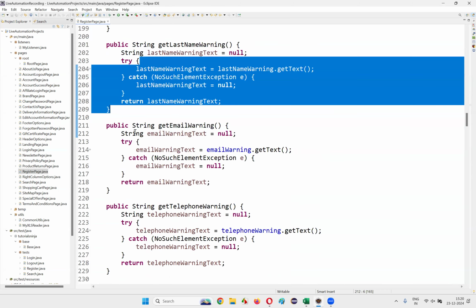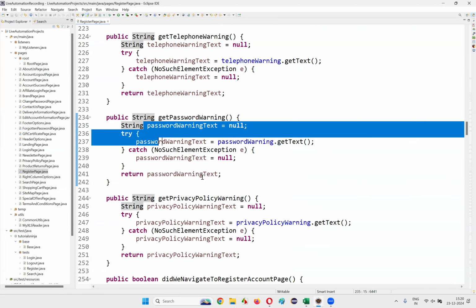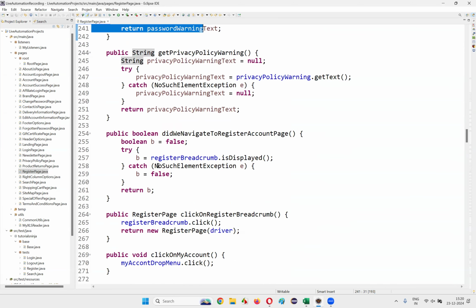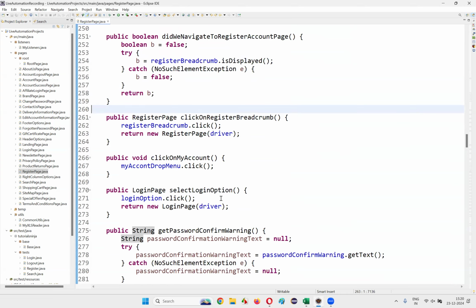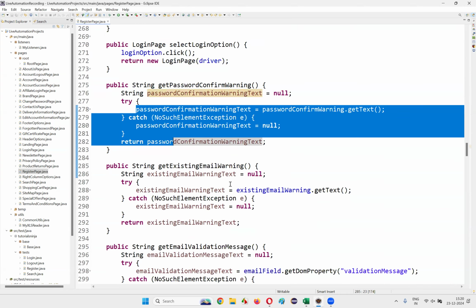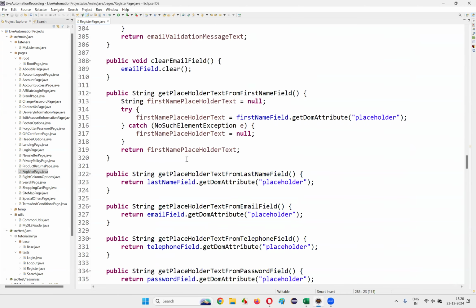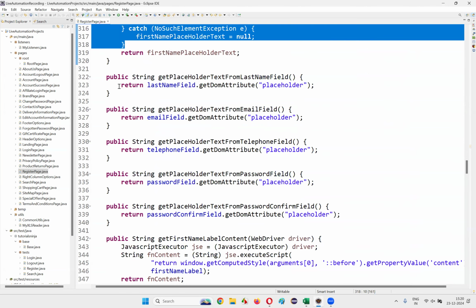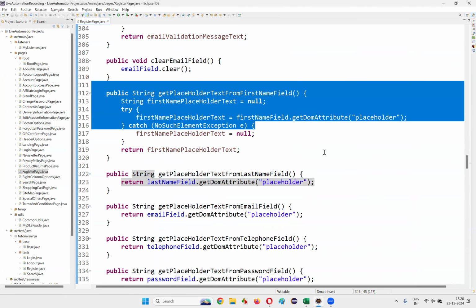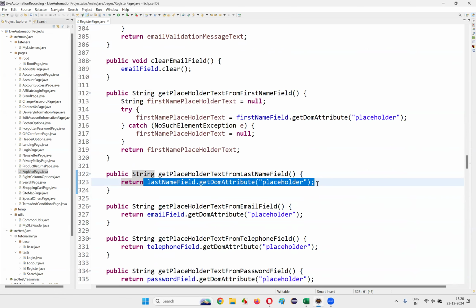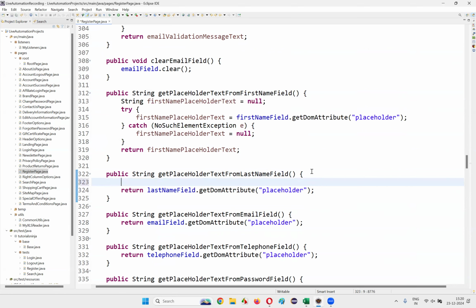Here try catch, here try catch, here try catch, already implemented. All the try catch blocks were implemented till here. So here we stopped, I think. For the return methods, definitely I have to implement the try catch blocks here. So write down here string, get placeholder text from last name field.